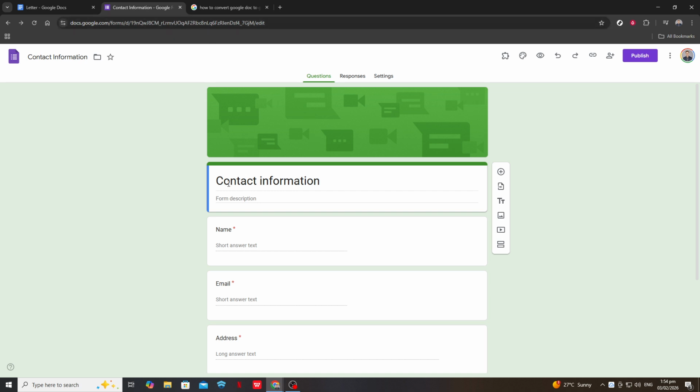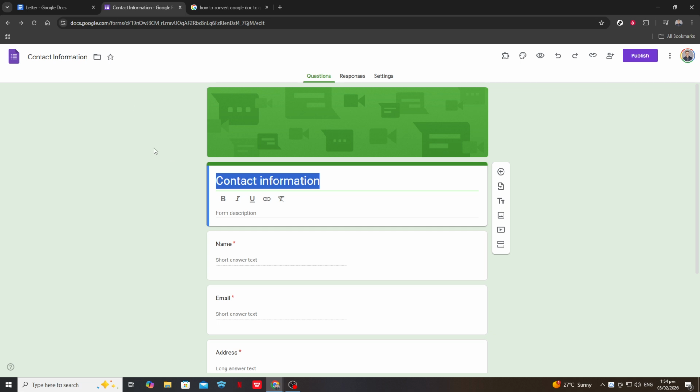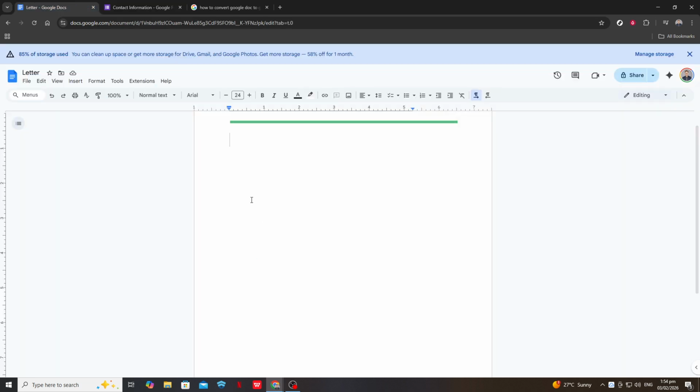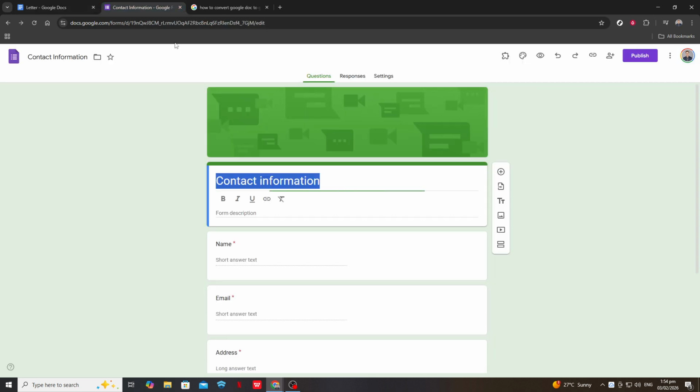Once your blank form is open, start copying each question from your Google Doc and pasting it into separate question fields in the form. As you do this, choose the appropriate question type, such as multiple choice, short answer, or checkboxes, based on the way the question is written in your document.